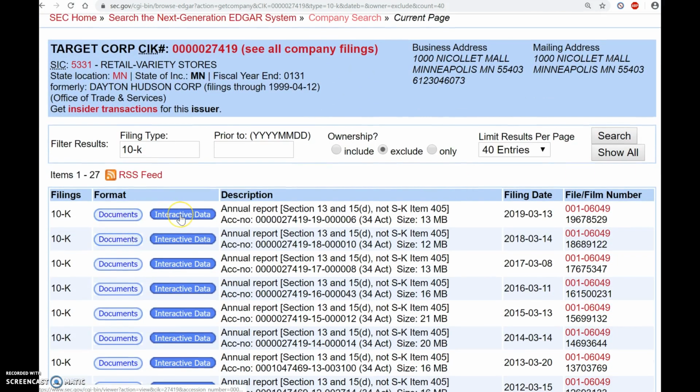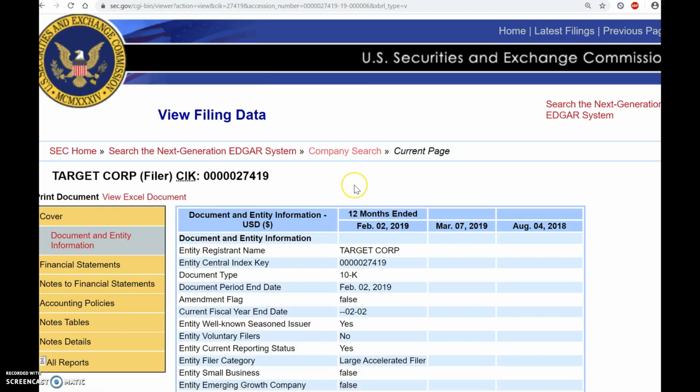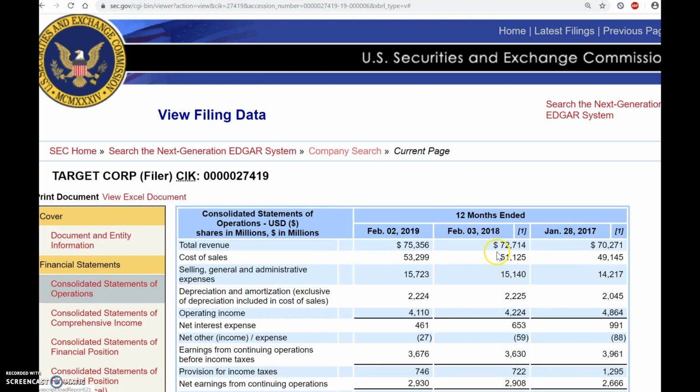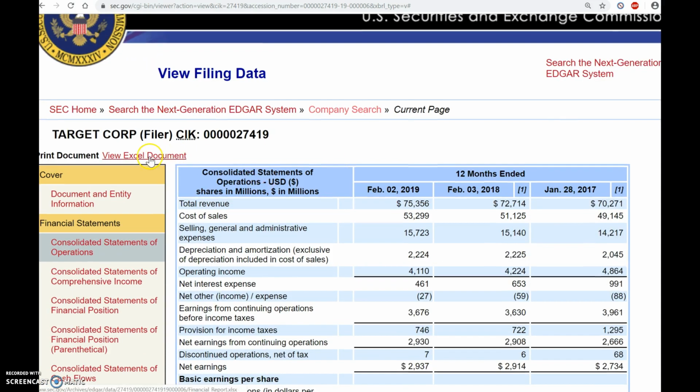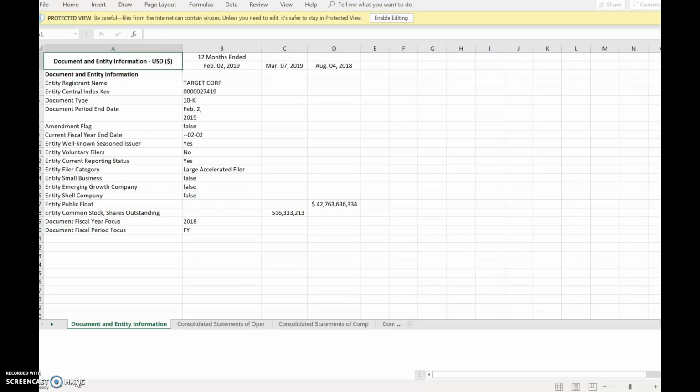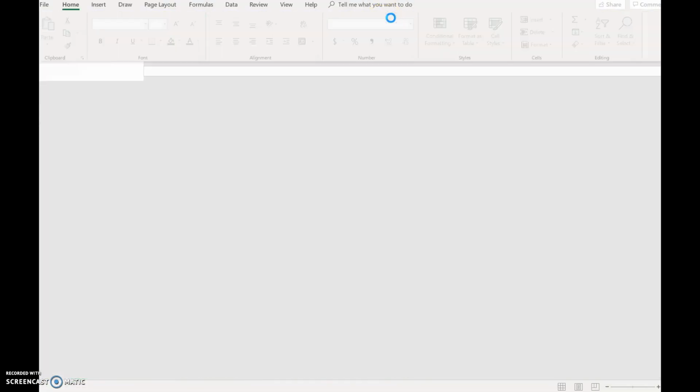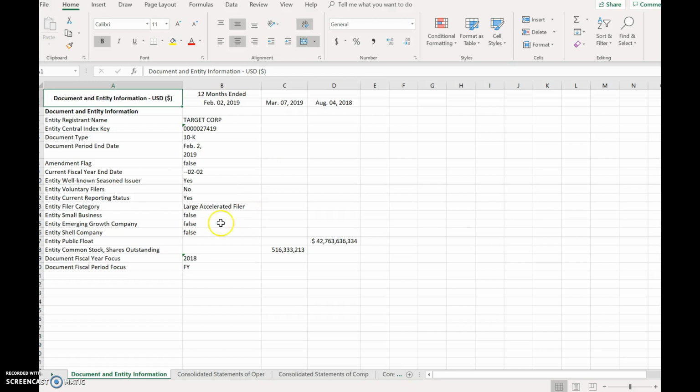You want the most recent 10K. Click on Interactive Data. This will help you find the Excel file. Once this comes up, you can look at your financial statements online, but what we're going to be working with is View Excel Document. Now what we want to do is take the data from this Excel-based 10K and update our template.